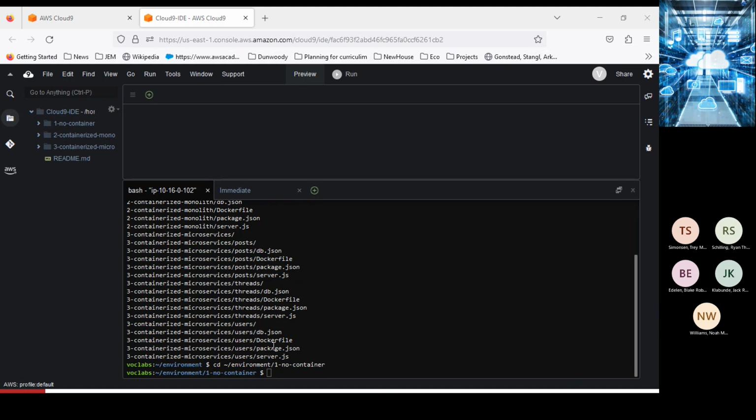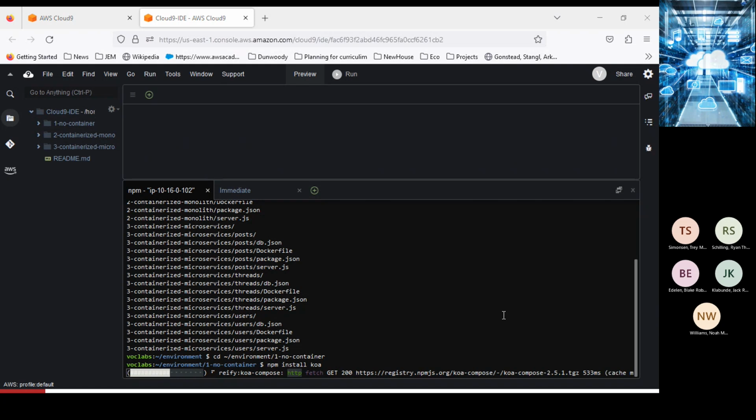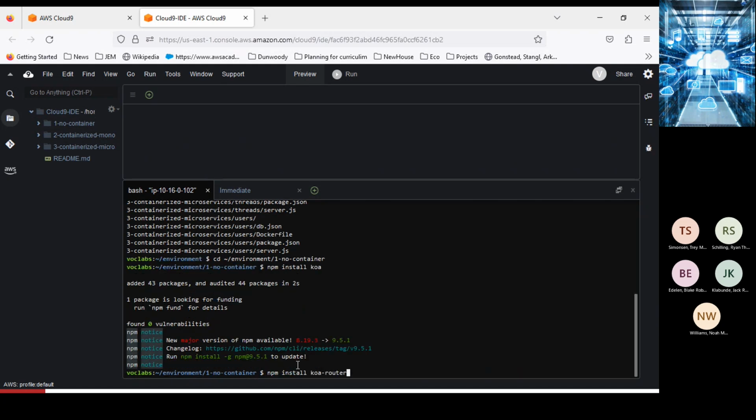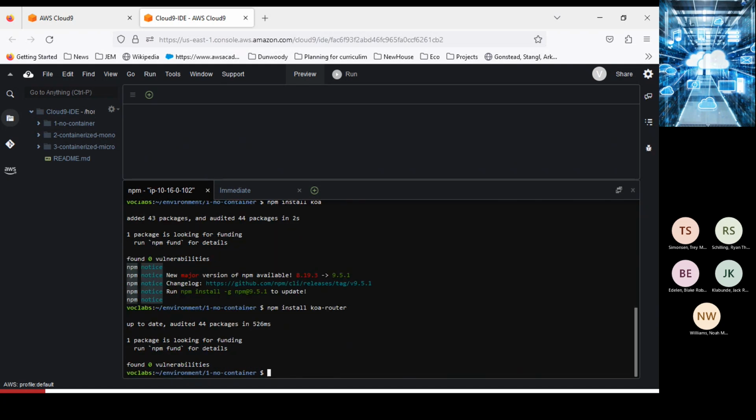We're going to install KOA. And then we're going to install the KOA router. What did you paste into the environment?